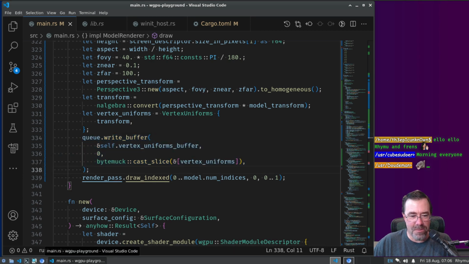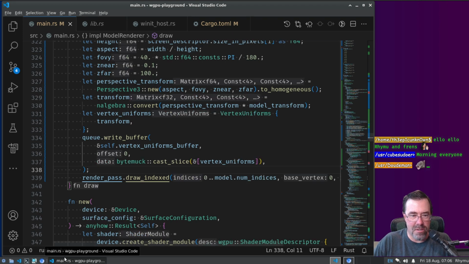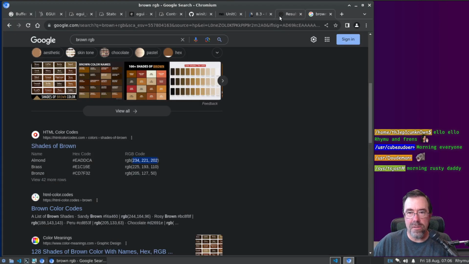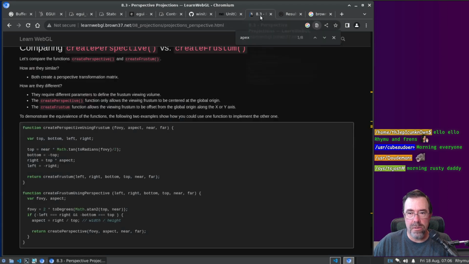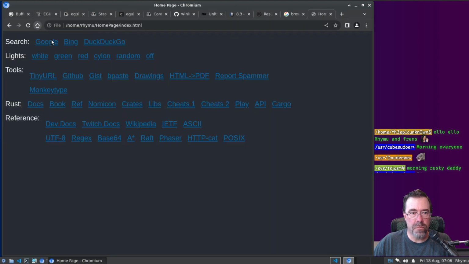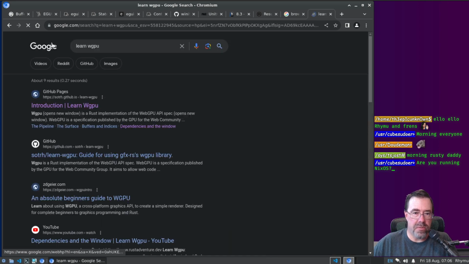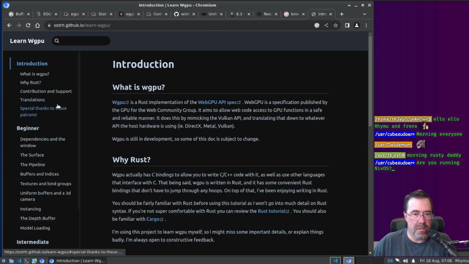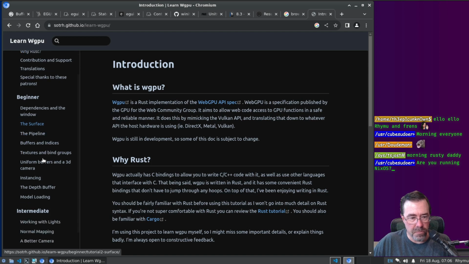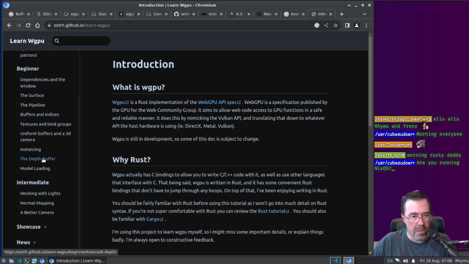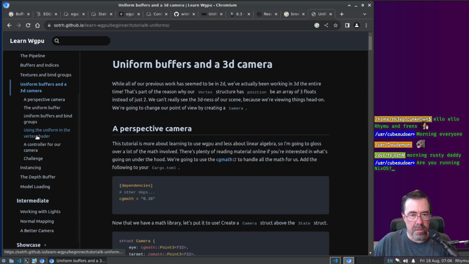Okay, so time to do some research, I guess. Maybe start with the tutorial that I was following along. That wasn't it. Did I not keep a tab open for it? Learn wgpu is the tutorial that I was following. Here it is. I think I want to look at this, uniform buffers on a 3D camera.